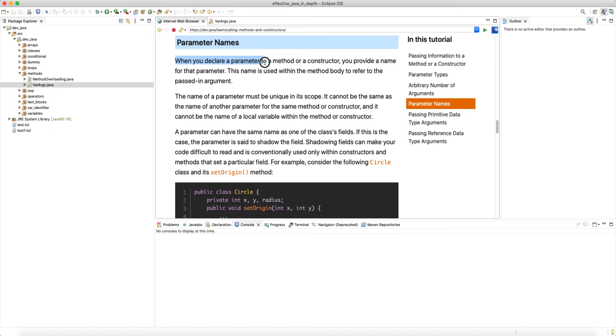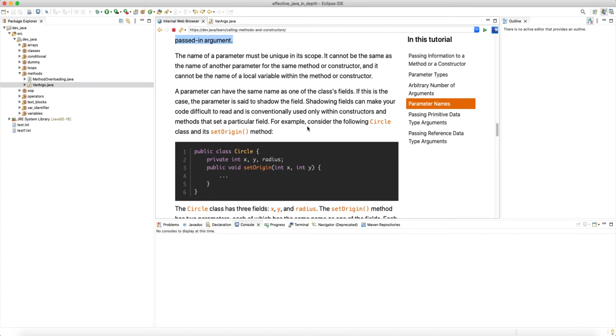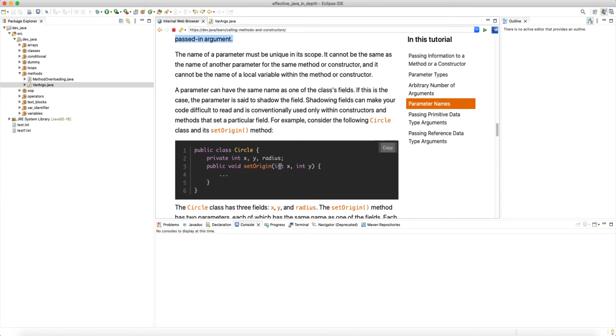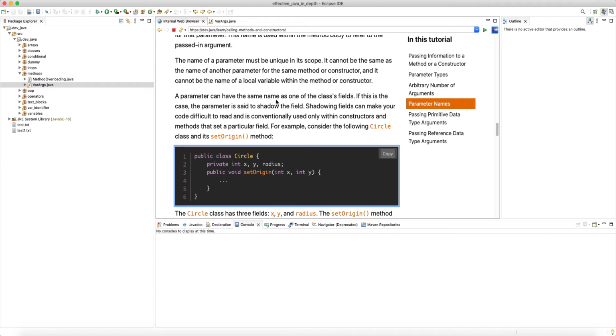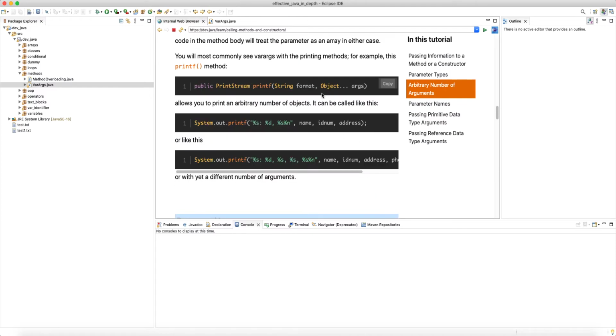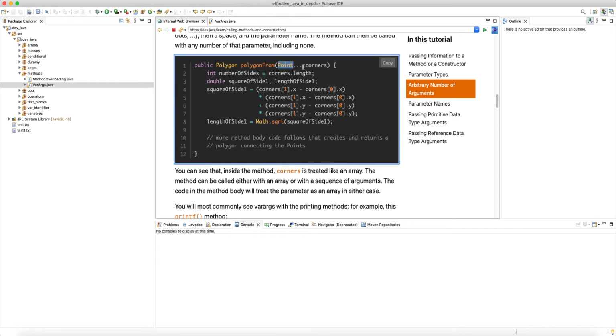When you declare a parameter to a method or constructor, you provide a name for that parameter. This name is used within the method body to refer to the passed arguments, right? Again, you always try to use nice names. Usually we explicitly write the entire name. For example, we could say in this method Point... corners. Corners means, if it's a polygon, these are the points. This is an array that has the coordinates of all the corners of this polygon. So the name immediately tells you.